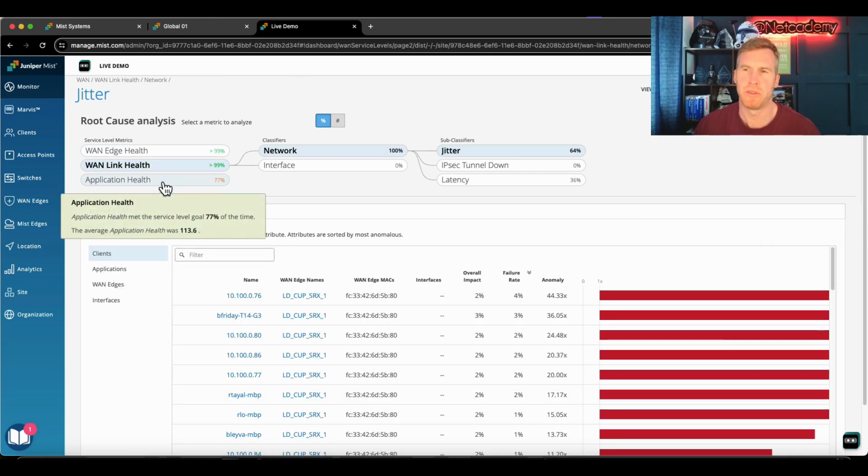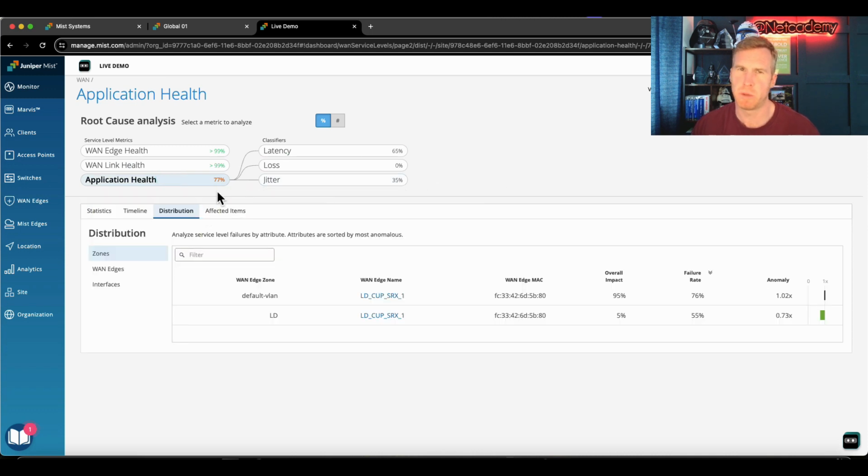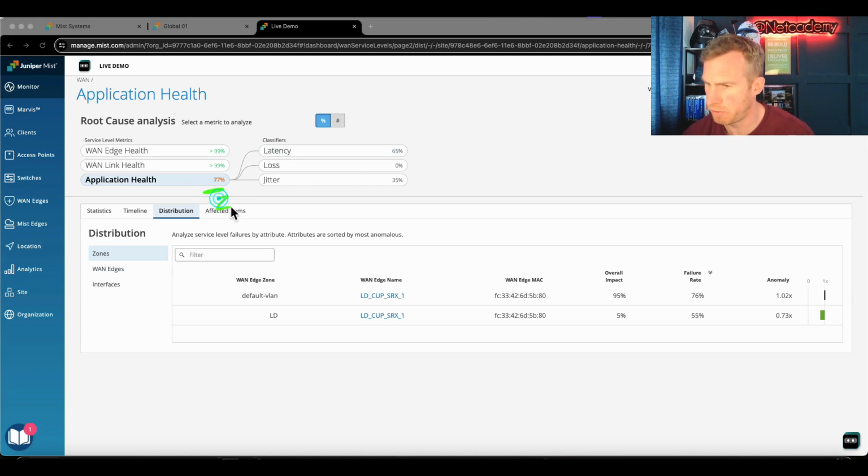Let's go onto the main contributor here, the application health. As we can see, there's 23% missing for the application health. And as before, the classifiers are classifying what's happened to that missing 23%. 65% of that is caused by latency, 0% of that is caused by loss, but 35% of that is caused by jitter.